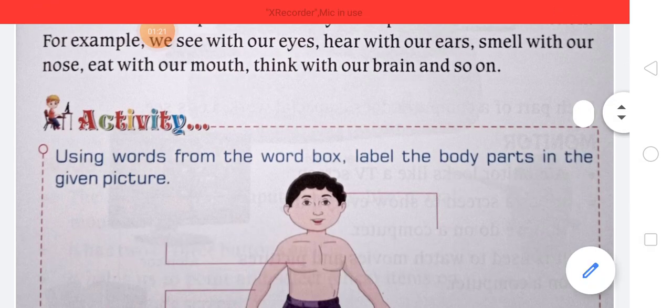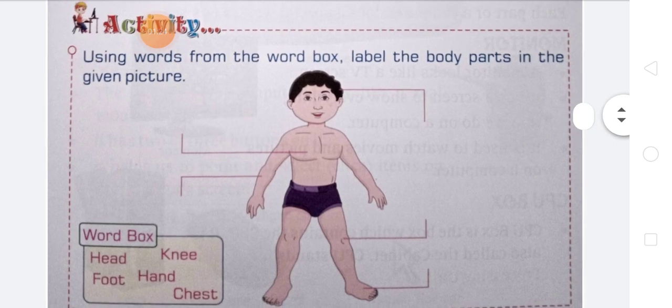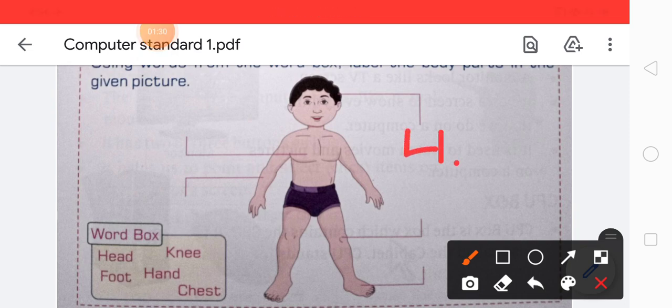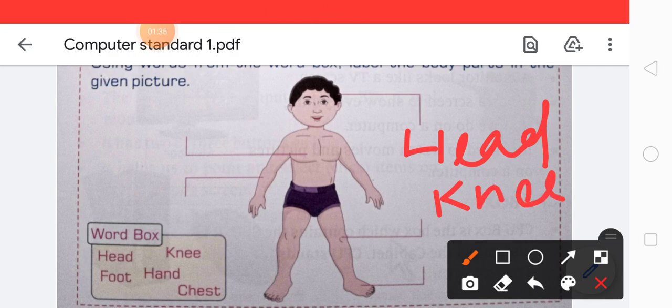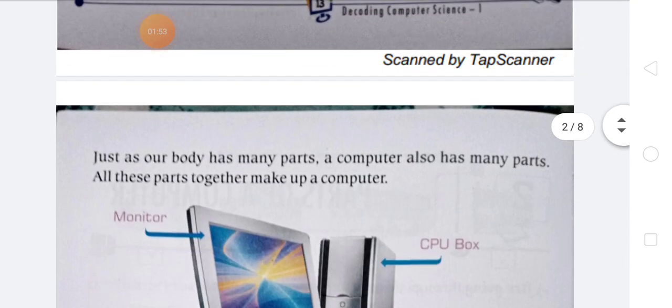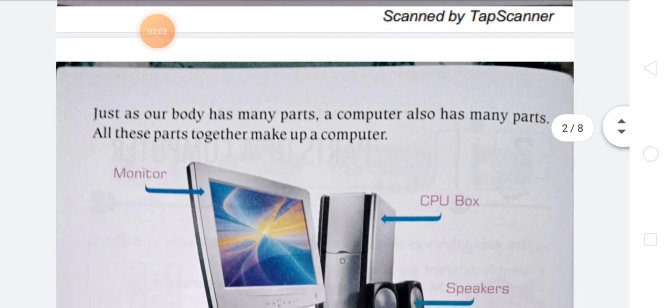Okay students, if you look here, you can see this is a body. This one is the head, this one is the knee, this one is the foot, this one is the hand, and this one is the chest. These are the different parts and they have their own functions. Just as our body has many parts, a computer also has many parts. All these parts together make a computer.